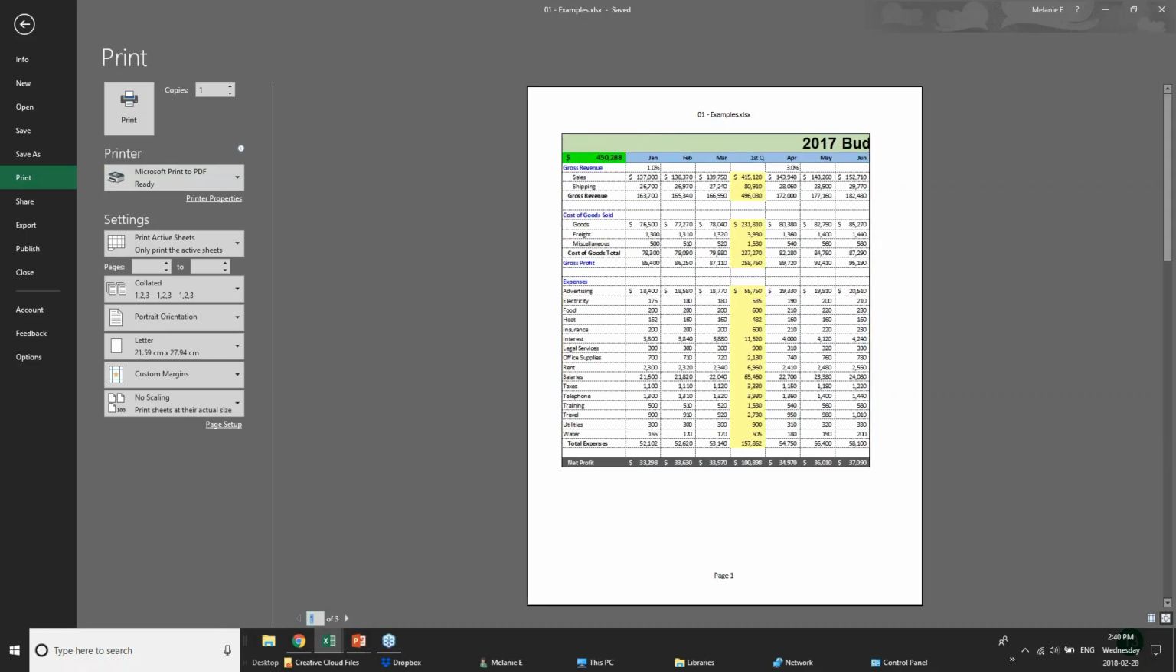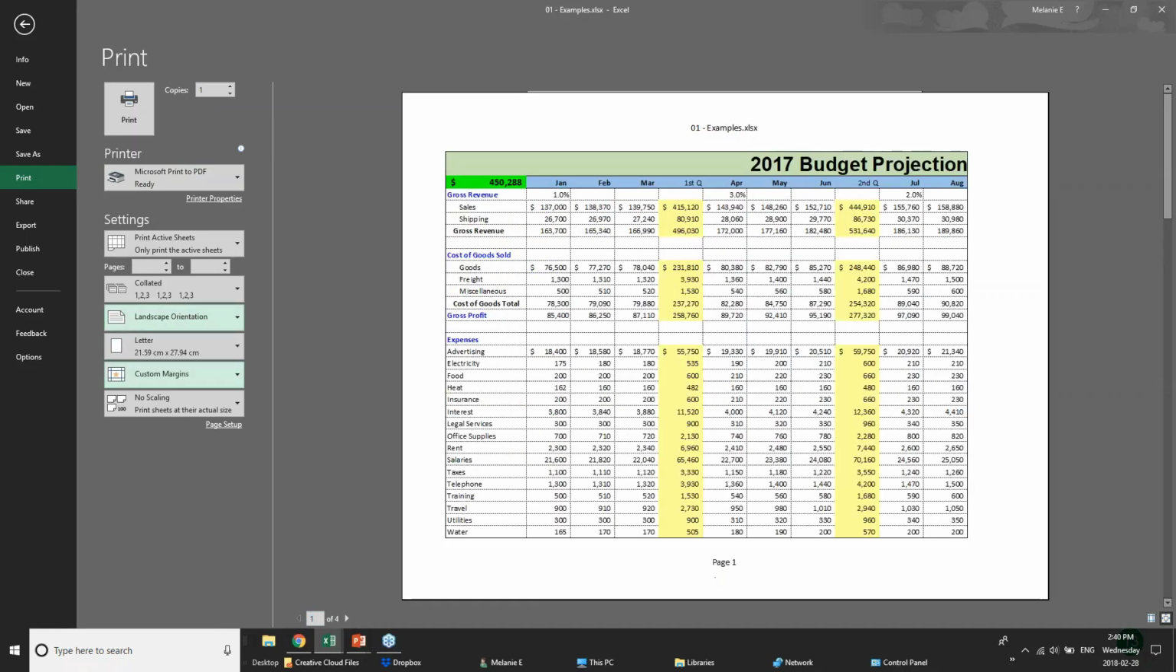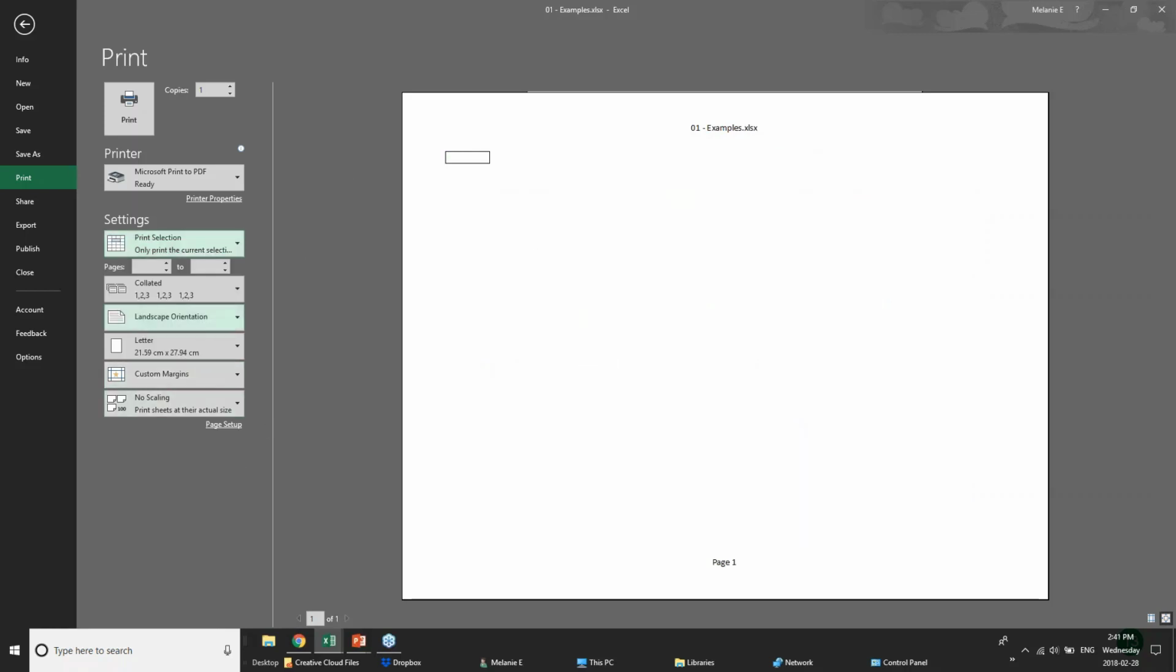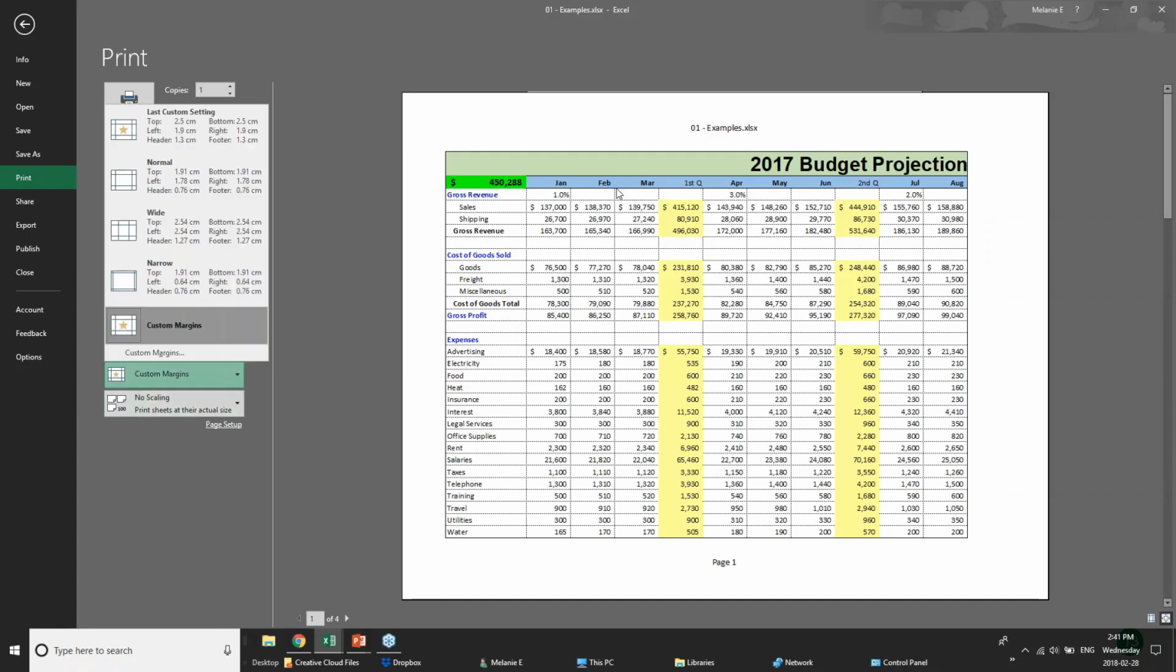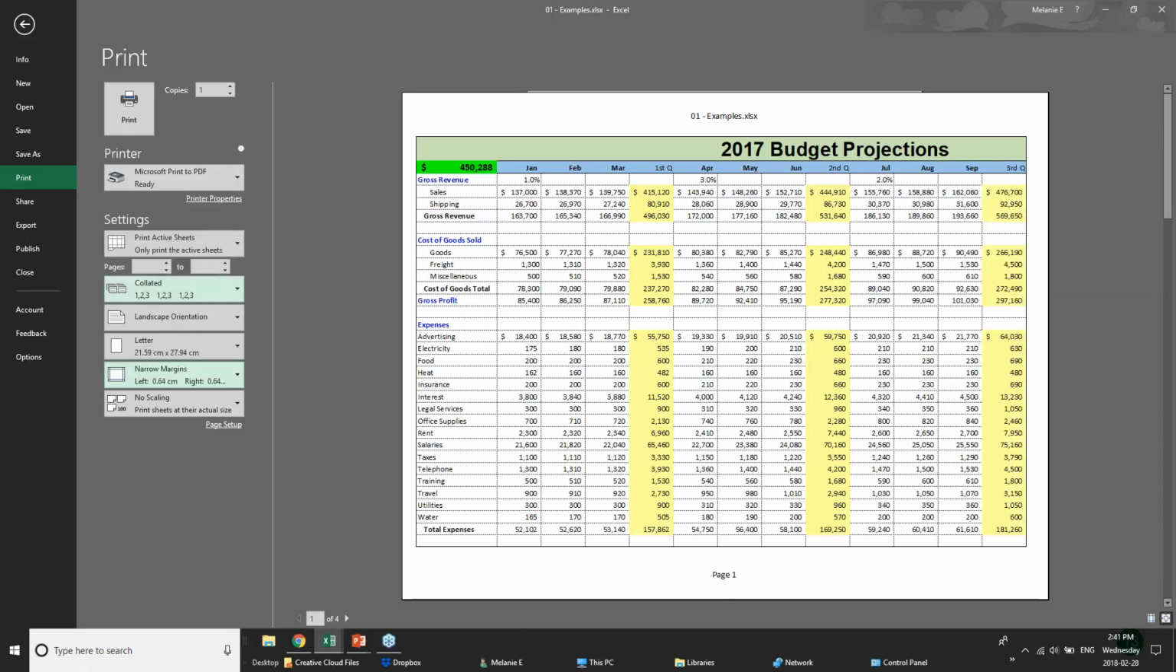So you have some options here. You can change the orientation, make it wider. You can also make some decisions on whether you want to just print the active sheet or the entire workbook or a particular selection that you want to make. In this case, I'm going to just do the active sheet. We can also make the margins, like you see right now, the margins are pretty big. So maybe I want to make the margins a little bit more narrow. Ooh, it's still not quite fitting the way I'd like.